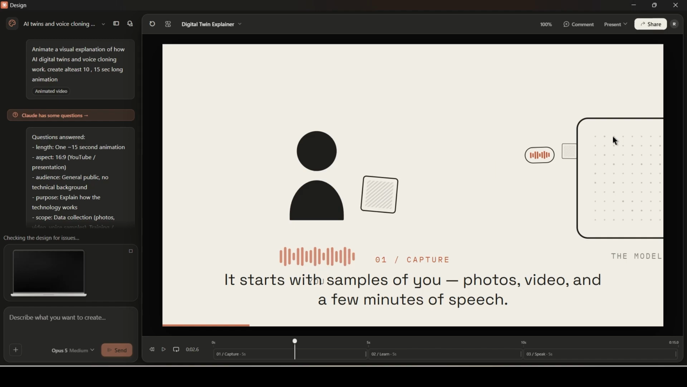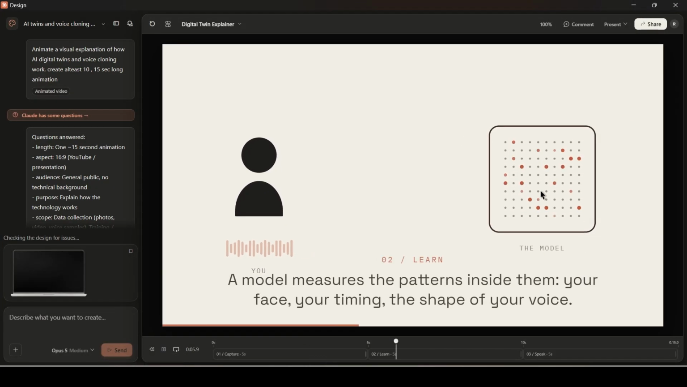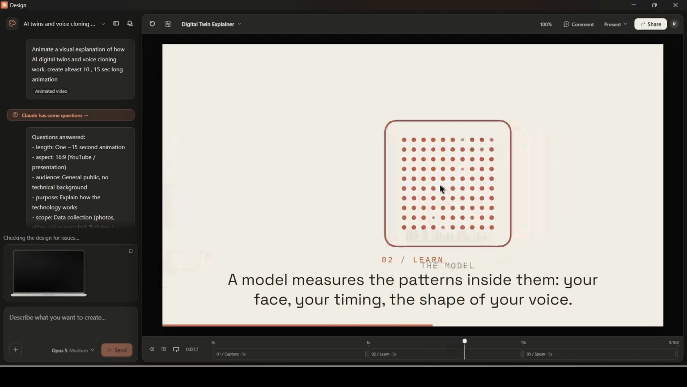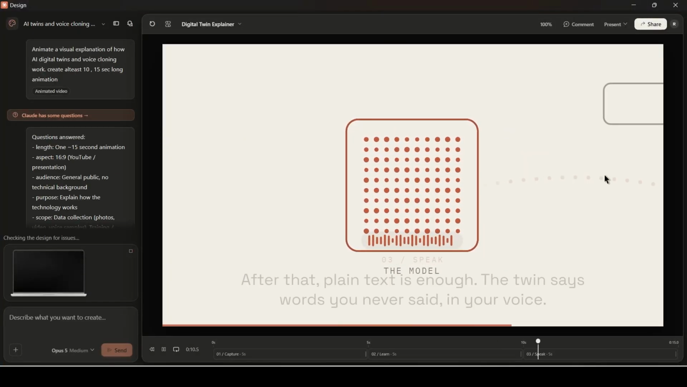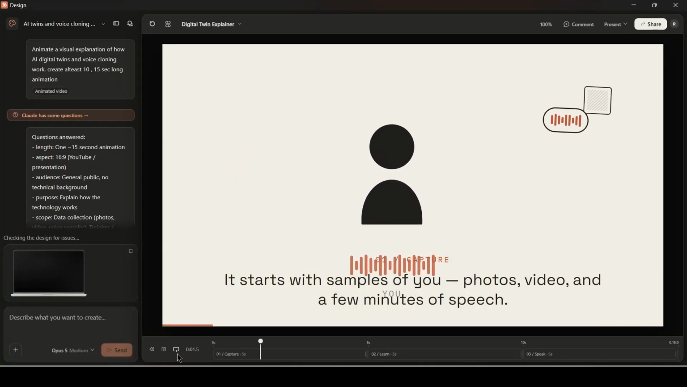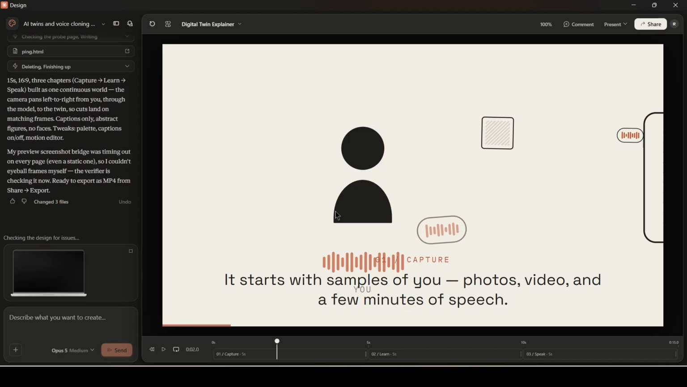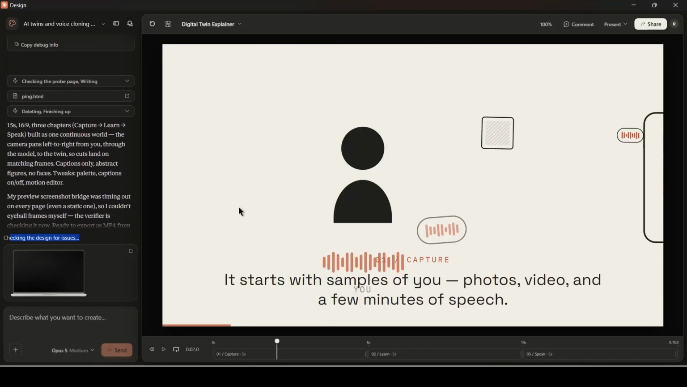And it's sending all the data to this model, where as you can see, it recognizes all the patterns in your voice, and then it sends back and generates the animation. So as you can see, this is representing it. So just imagine once you give what kind of animation you want, what kind of things you want, and it's still checking the design issues. So it's still going on.